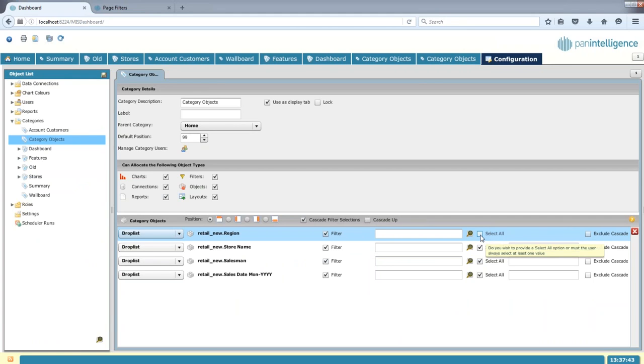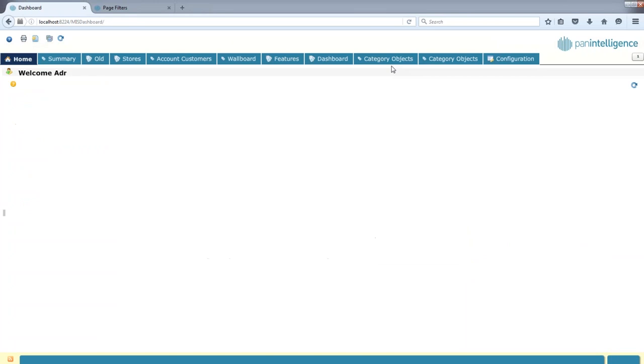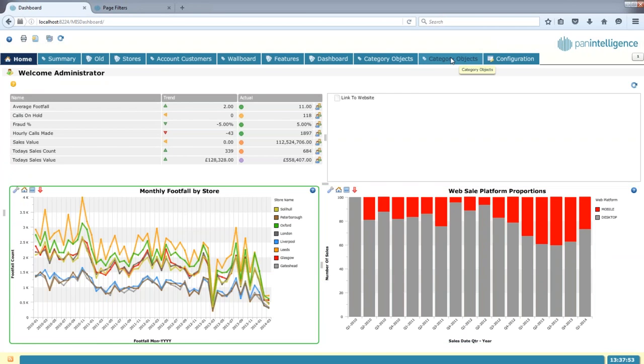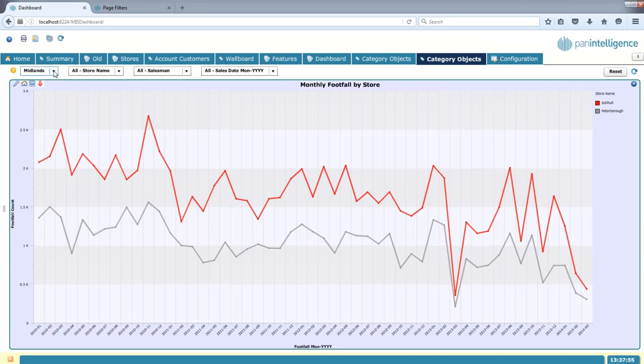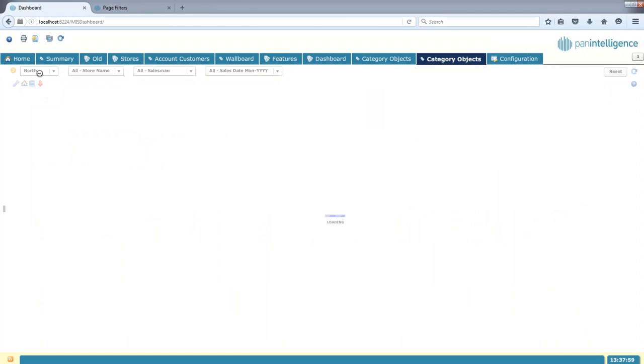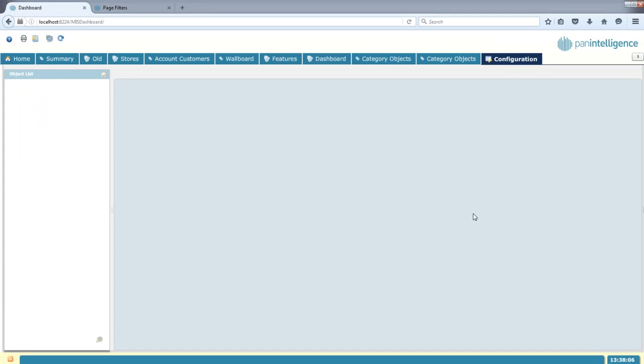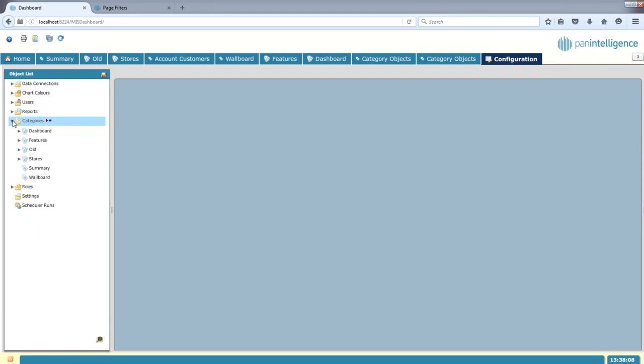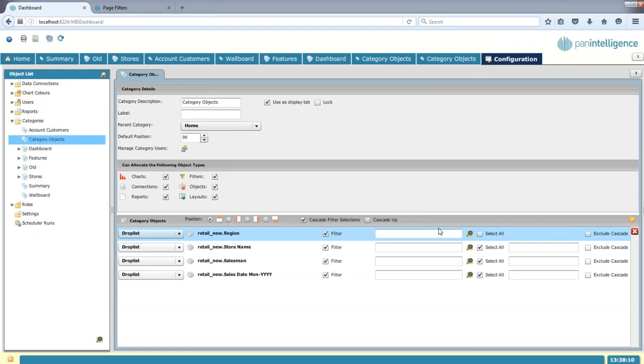So if I save this now and again rebuild my categories here and go back to category objects, it's now forcing in the top item in there, so I can't select all. I must always select one item within there, and that's a really useful feature. So I go back into my category objects again and I'll just tick that back on.